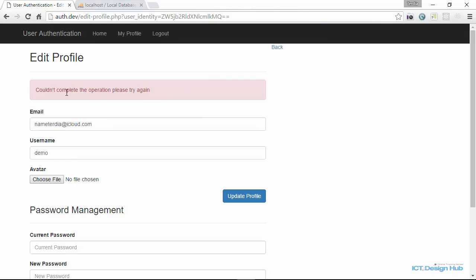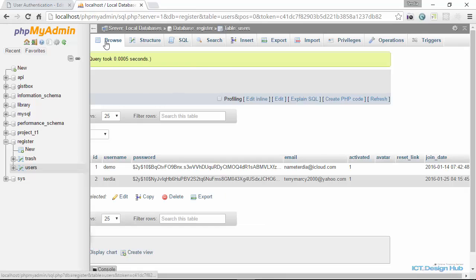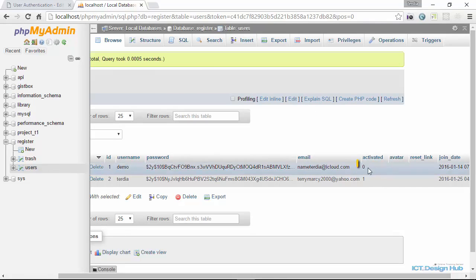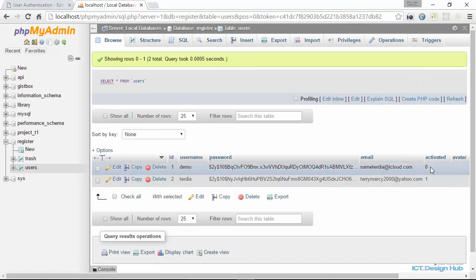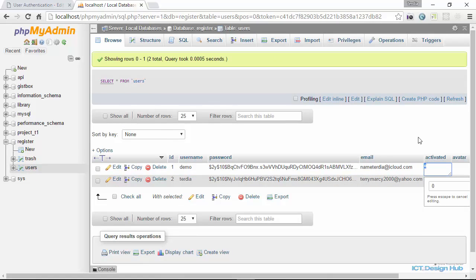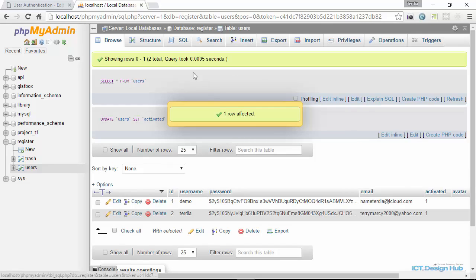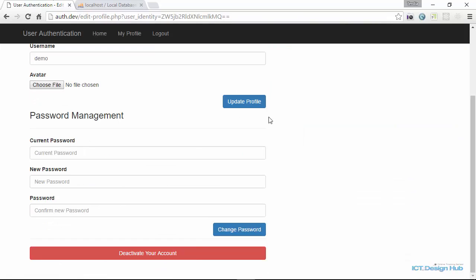All right, so now we get the error message, could not complete the operation, please try again. We're getting this message because if we go again to our database and do a browse, this account was already deactivated when we ran the first query because two of the SQL statements actually succeeded. It was just the last one that failed. So let's see the trash table. Nothing was added here, but in our users table, this was already deactivated. So we're going to set it again to 1. And then we are going to try to run the code again.